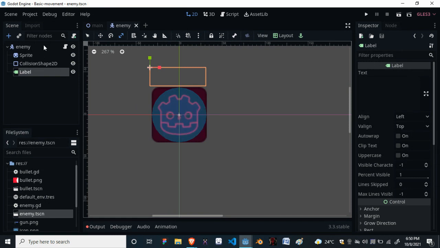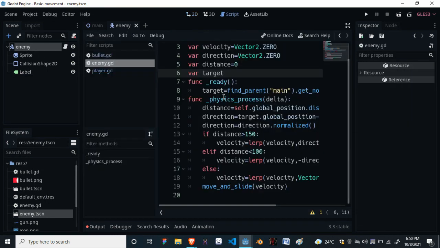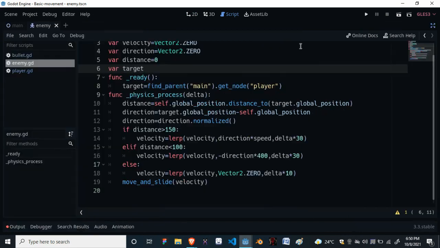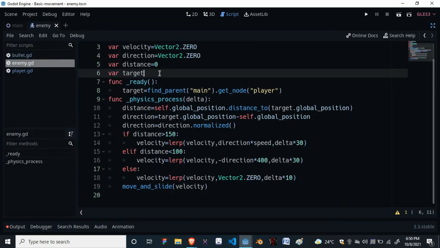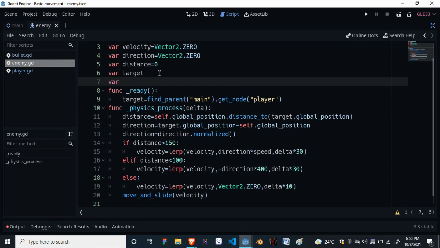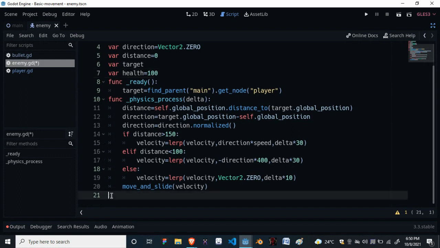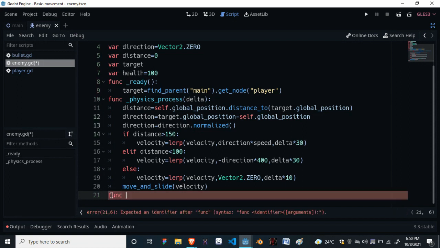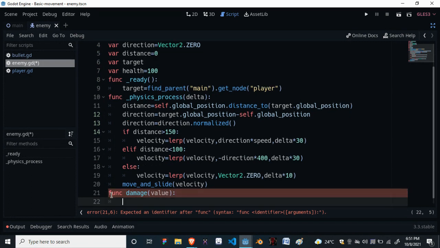Let's give health to the enemy and some damage when the bullets collide with it. First we will create a variable health which will keep the health of the enemy in check. We will initialize it with value 100. Now we will create a function damage which will be called when the bullet collides with the enemy, and we will give a parameter value to it. We will minus this parameter value to our health.